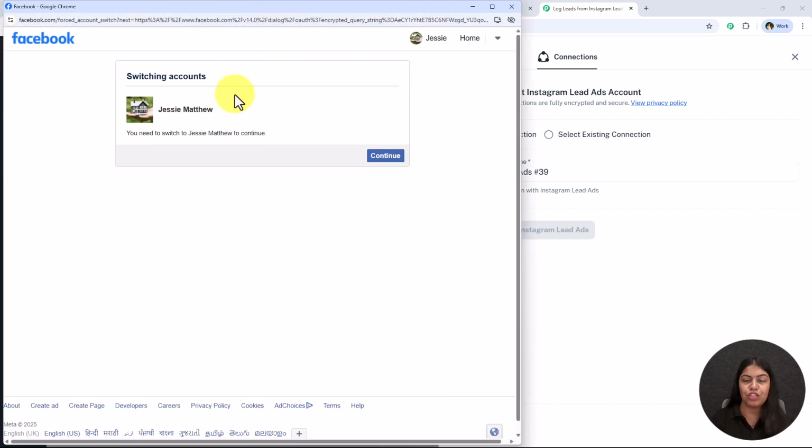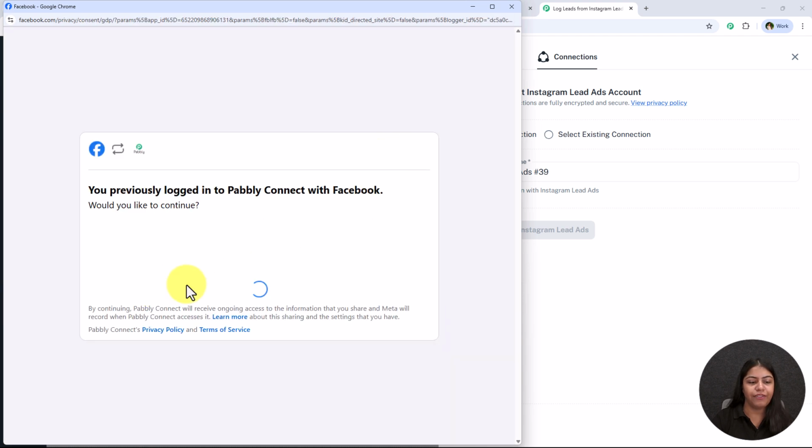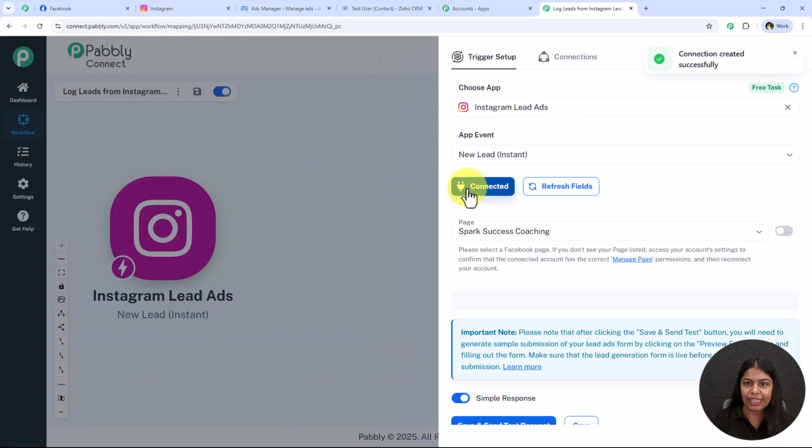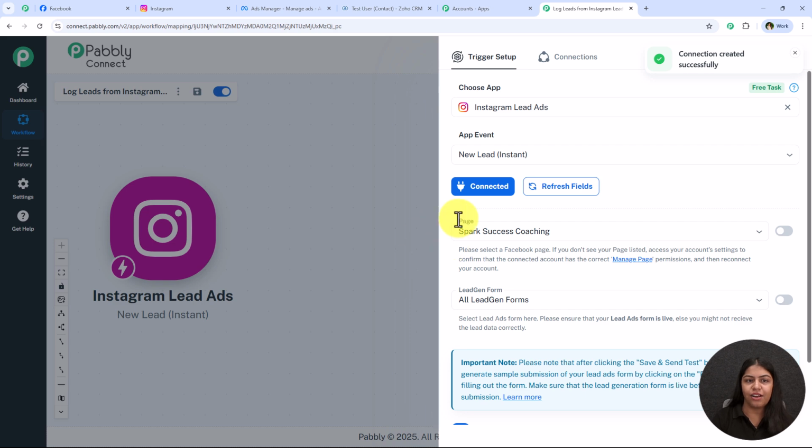And once I click on this, it is asking me to select the Facebook page. So you must be wondering, why is it asking me to choose the Facebook account? Because the connection between Instagram lead ads and Pabbly Connect happens with the help of Facebook only. Alright, so I'm just going to simply click on this continue right over here and select my Facebook page, or you can say Facebook account. And once I click on this continue, yes, you can see that we have successfully connected our Instagram lead ads account with Pabbly Connect.